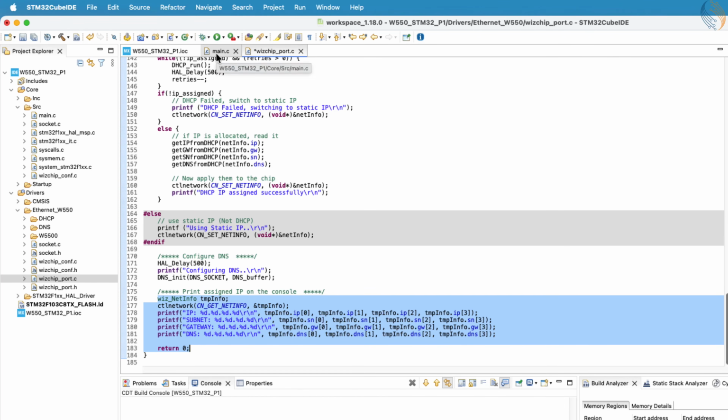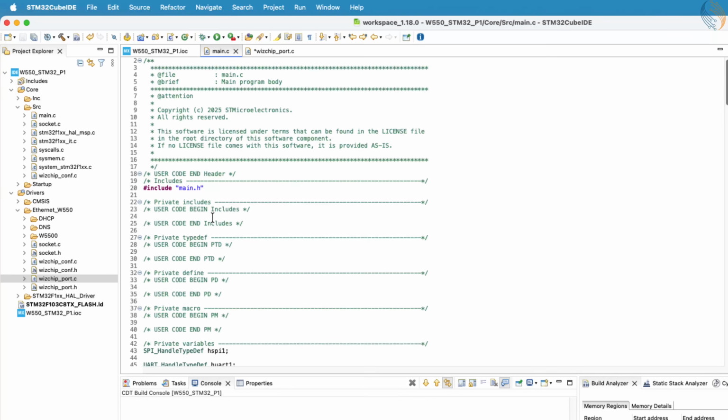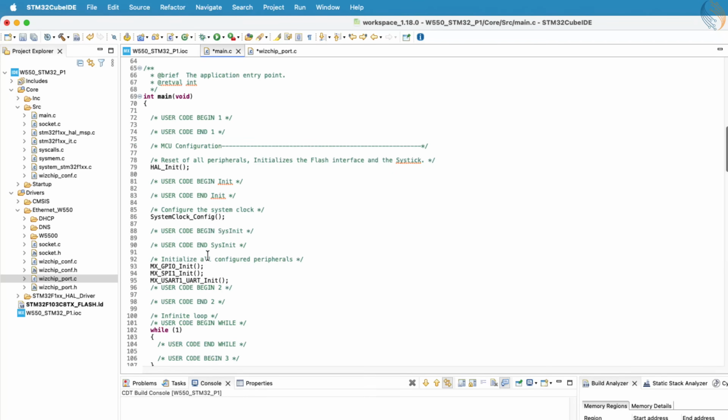Alright, now that we understand how the initialization works, let's move on and see how to use this library in our STM32 project. Inside the main.c file, start by including the header file WIZCHIP port.h. This will allow us to access all the functions and definitions needed to interface with the W5500 module.